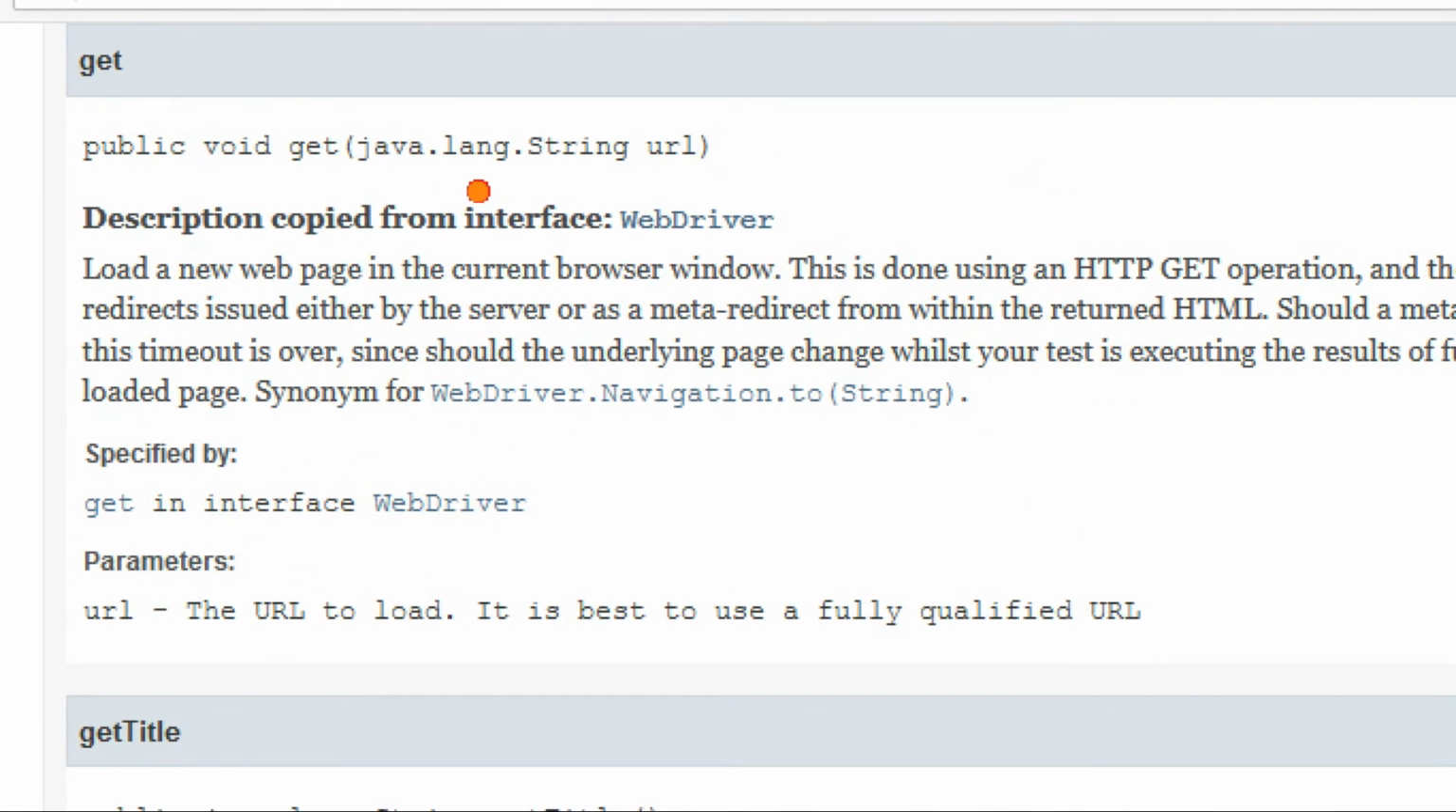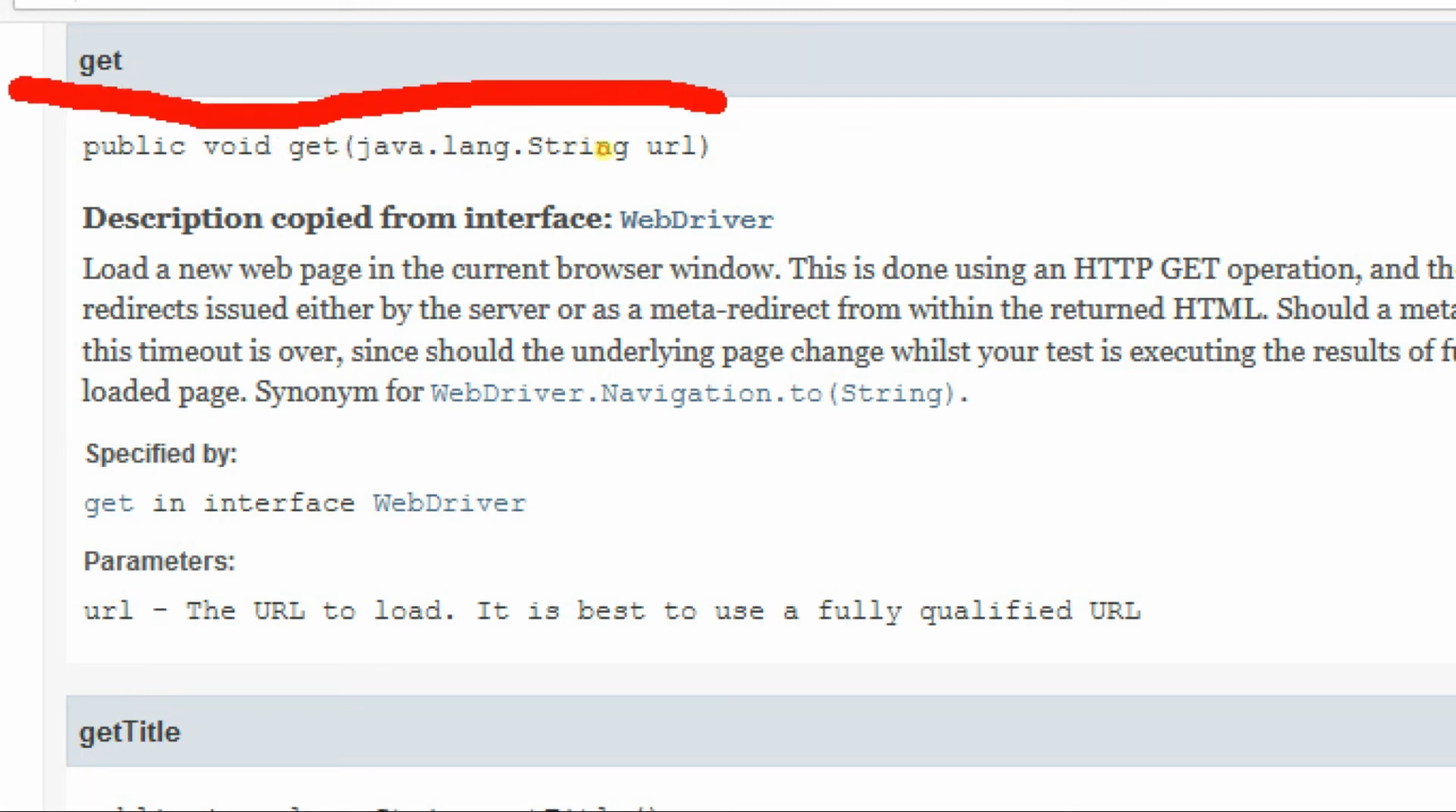Guys, tell me, what type of method is this? I told you the 4 syntaxes for methods. We can create a method in 4 ways: with parameter, without parameter, and so on. This get method belongs to which type, which syntax?